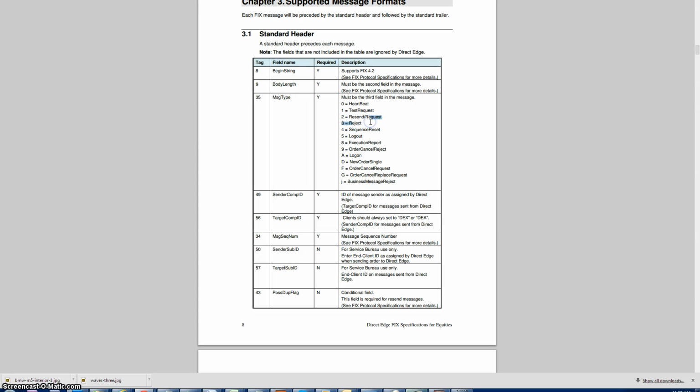35 equals 3, session reject. That's something that's going to be common as well. You're investigating someone that's having a reject issue, might be a 35 equals 3. Resend request. So maybe this is also another common thing from a connectivity standpoint.